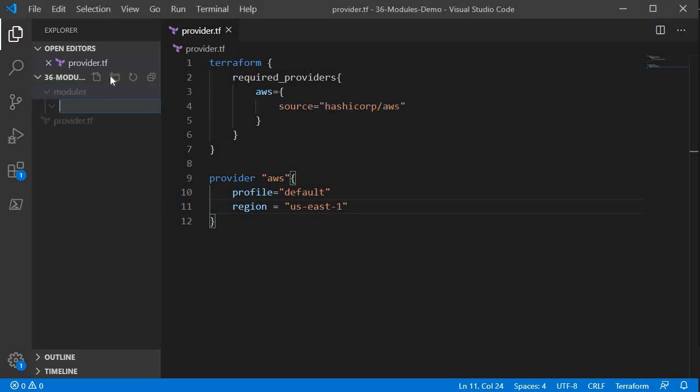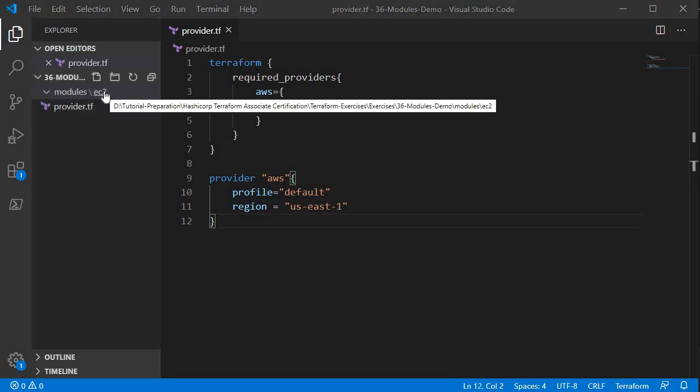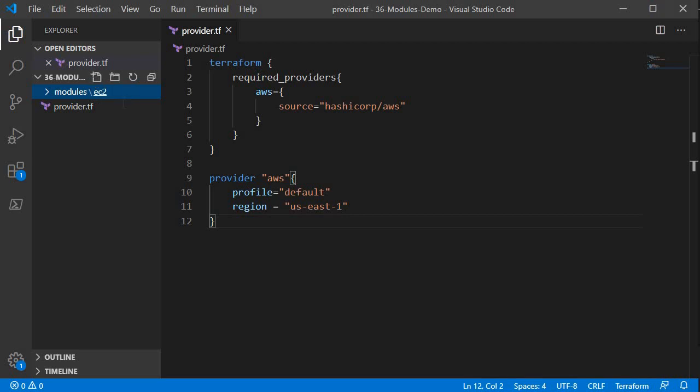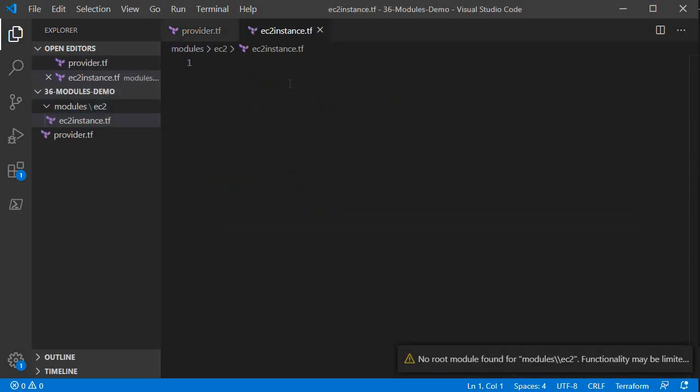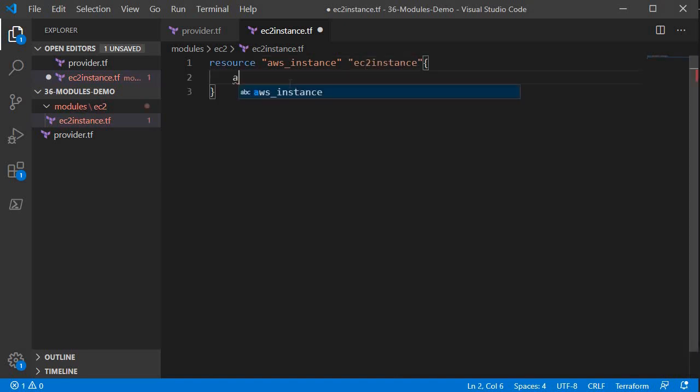So let's create a folder for EC2 instance. I am going to create a folder called EC2, and within that EC2 folder I am going to create a file that will hold the configuration information about EC2. Let me create that. I will call it ec2instance.tf, and within that I am going to keep a resource block. What kind of resource is it? It should be aws_instance, and I will give it the name ec2_instance, and the block should contain the AMI information.